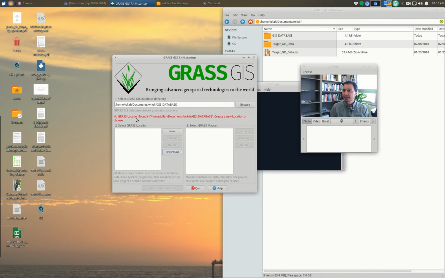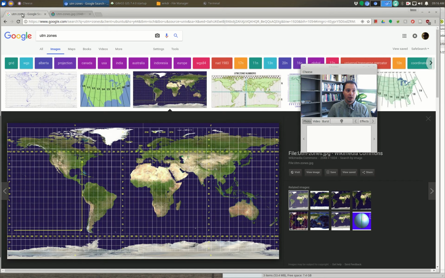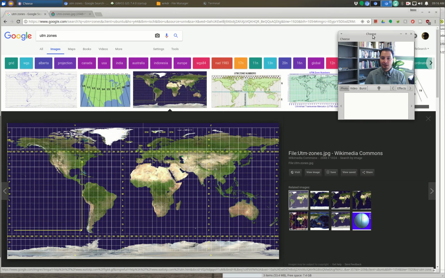What we want to do, as I said, because we're going to do some analysis, we want to set up a UTM location. And the first thing we need to do is to figure out what zone we are in. So the easiest way to do it is to go into your little Google search box or whatever it is that you use and just search for UTM zones. I like image search. It gives you a whole bunch of these really great UTM zone maps over here. One of the ones I really like is this one at Wikimedia Commons.